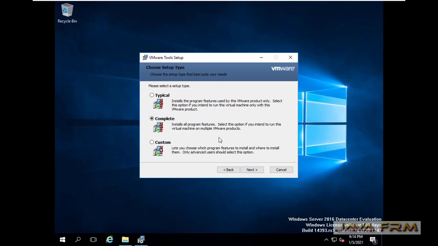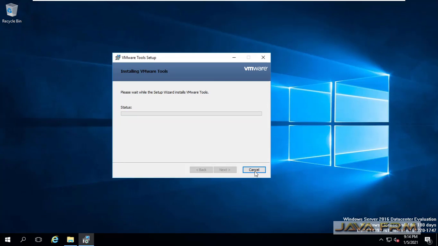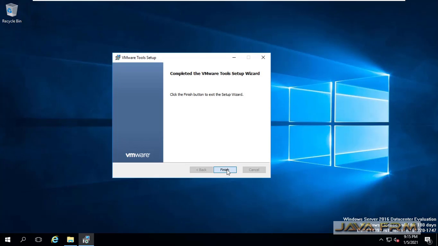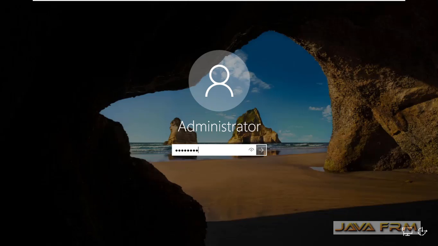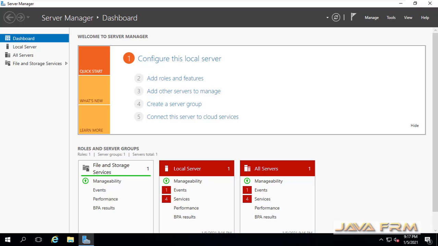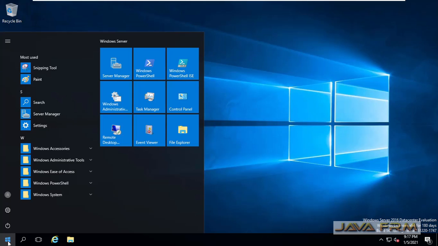So I am choosing complete. Click the next button. Yes, you can see that while installing itself, the screen resolution is getting adjusted automatically. So VMware Tools setup is done now. So I am restarting the Windows Server 2016 virtual machine now. After restart, I am going to check the copy paste and drag and drop feature.